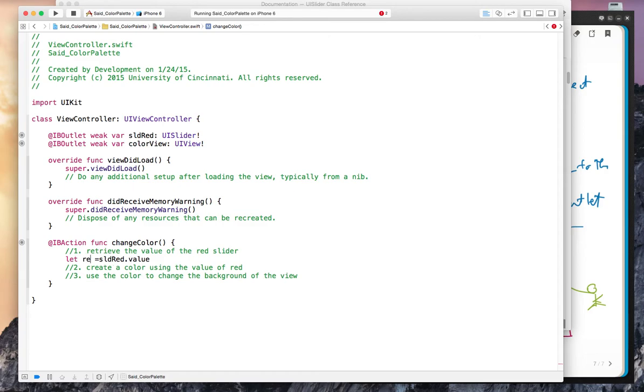So I'm going to call this red value. And you can leave it like this without specifying a type, because Swift is smart. It will recognize that it is returning a float, which is unambiguous. So it will create this red value of type float. Or you can be explicit and say float here. Either one is fine.